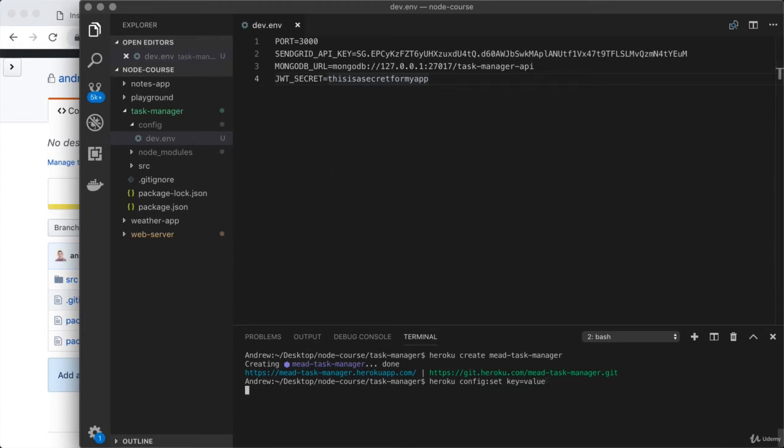Now, if we actually run this command, it is going to set up the environment variable called key with the value, and you can always see exactly what environment variables you have configured by just running heroku config with no other characters afterwards. Right here, I can see that for my application, I just have one configured variable, key, with the value. Now let's go ahead and remove this example one and set up the three real ones we actually need.